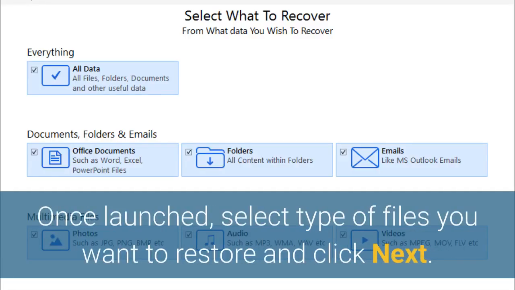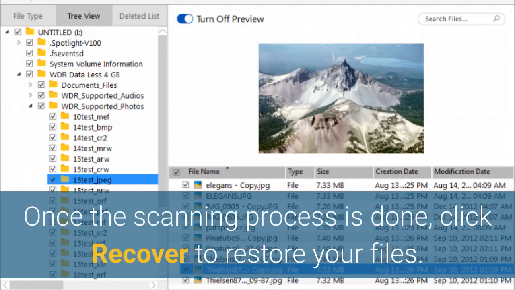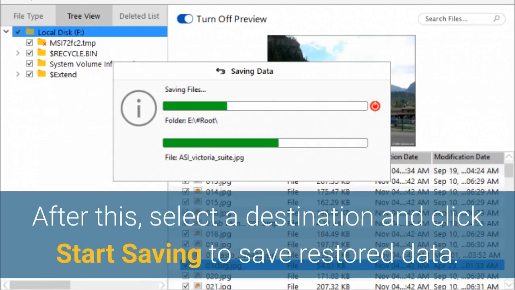Once launched, select the type of files you want to restore and click Next. Select the drive and folder where your files are located and the date that you want to restore them from and press Scan. Once the scanning process is done, click Recover to restore your files. After this, select a destination and click Start Saving to save the restored data.